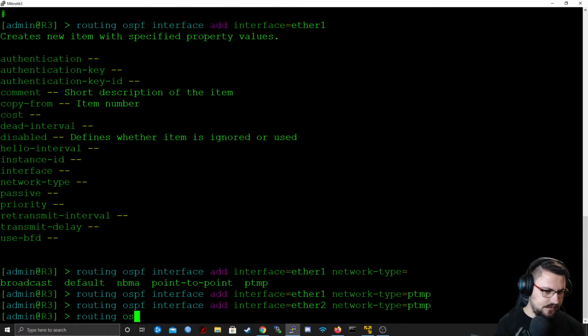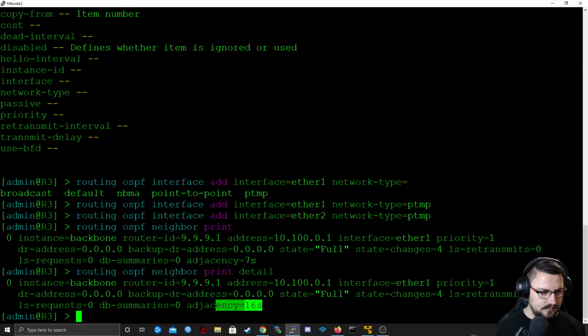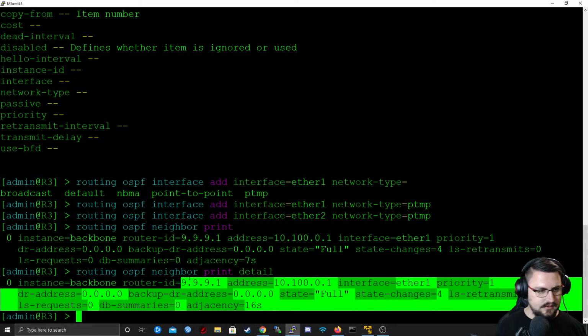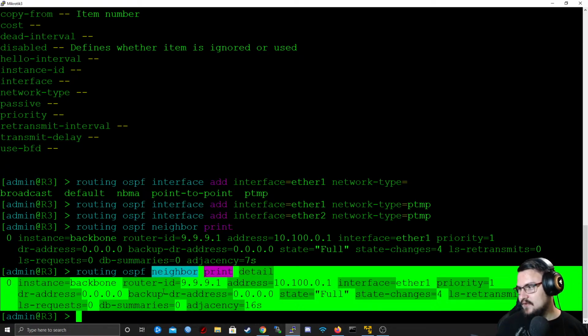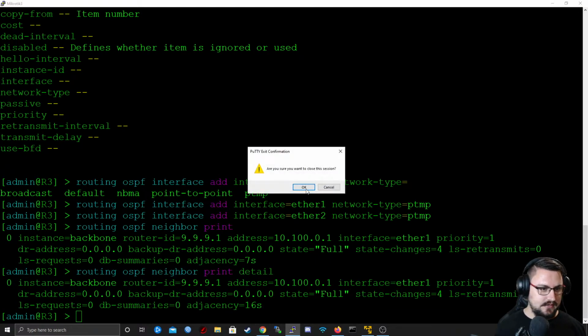So if I do a routing OSPF neighbors print, I can see I've formed adjacency. The state is full, and we can get a nice full view if we do print detail. This gives a little bit more. Actually, it doesn't give that much more detail in this sense, but on BGP, it gives a lot more information. All right, so let's just quickly do our last router.